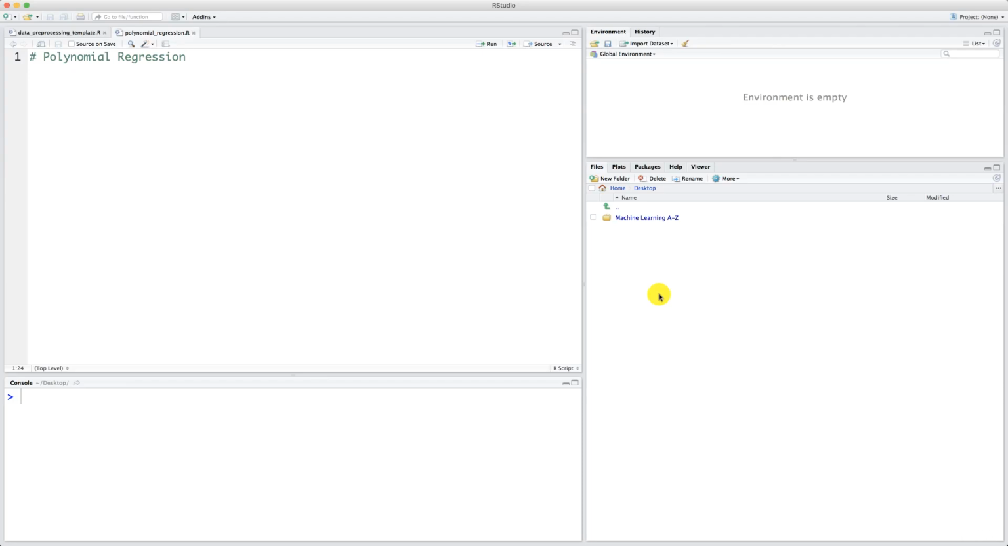So we already built two regression models: the simple linear regression and the multiple linear regression. These two models were linear models. And now we are going to the next level, because we will start to build nonlinear regression models.